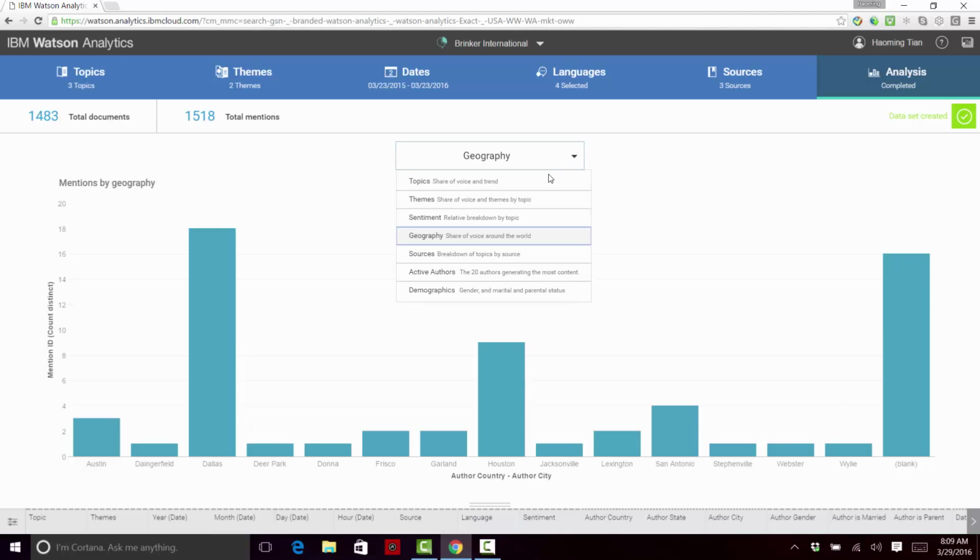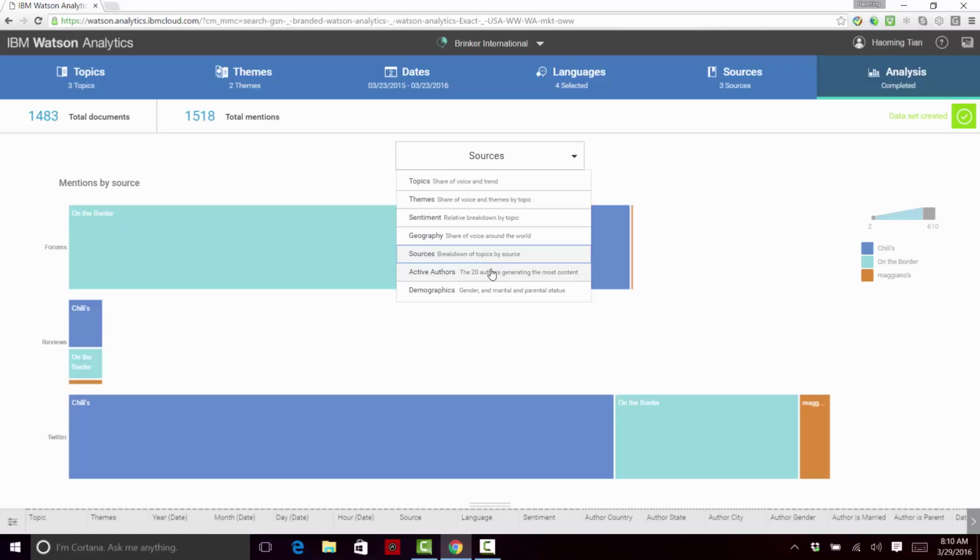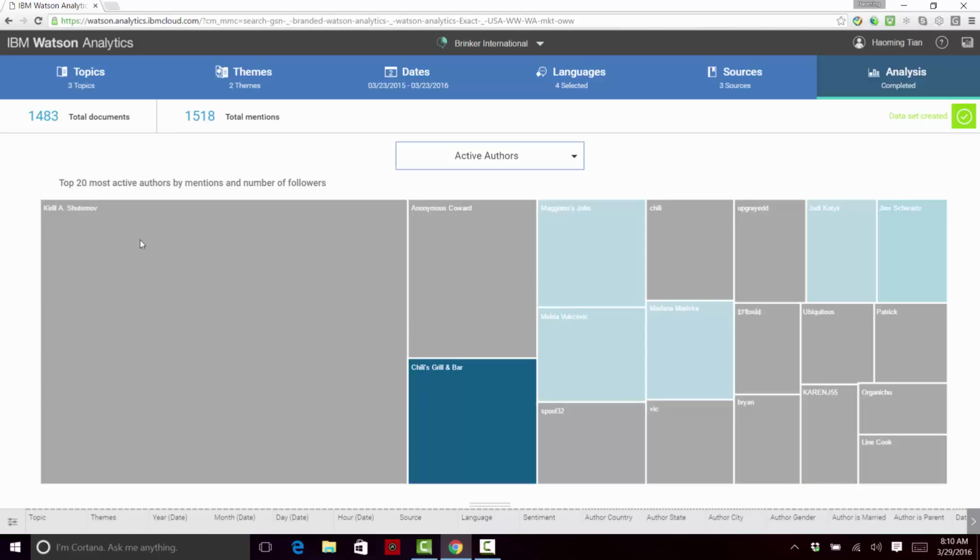On the sources section, we can see what sources the mentions come from. Most of the mentions are generated from Twitter, followed by forums and reviews. These social media analytics also provide the ability to track the source of all mentions.